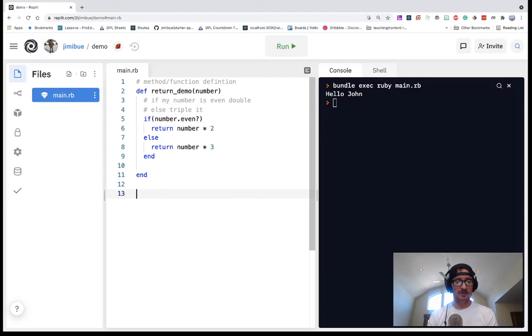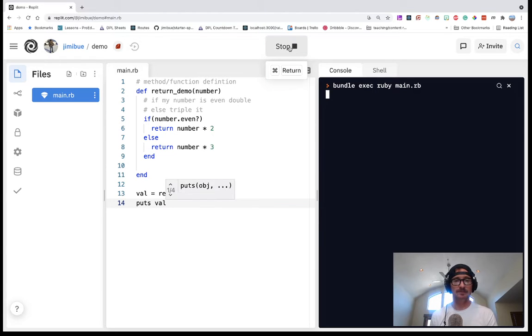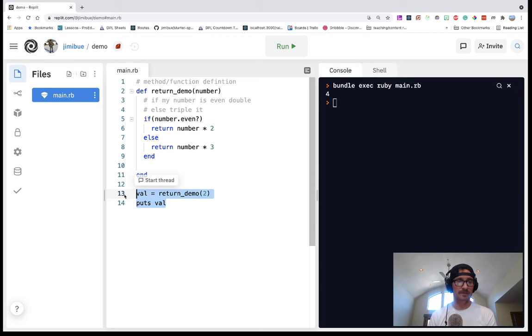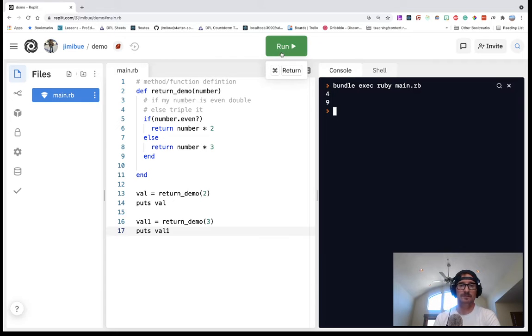So let's put this to a value: val equals return demo. We'll call the function and pass it 2. So 2 is even, so I'm expecting this function to double this number and put it into the val. So I'm expecting val to be 4. Let's put that out to the console and test this. So that's 4. Let's try this with an odd number and give that a different name. So there's 4, it doubles my even and it triples my 9.